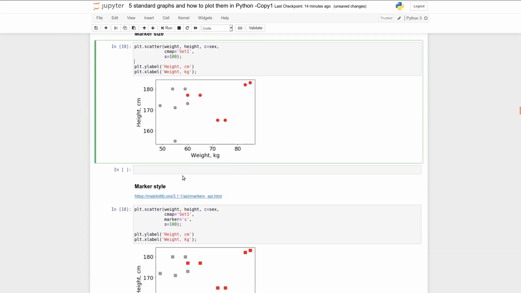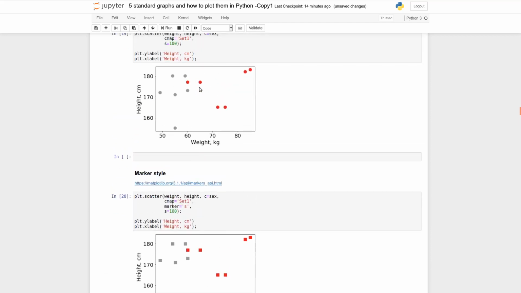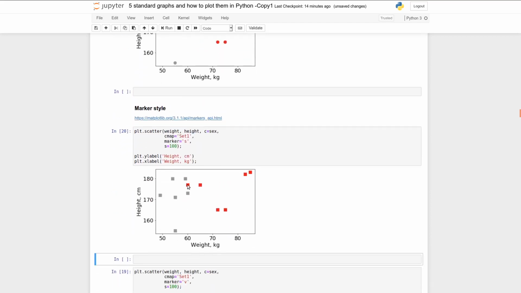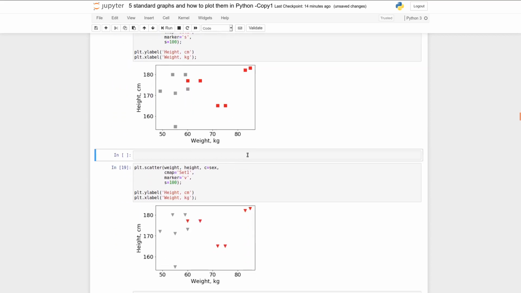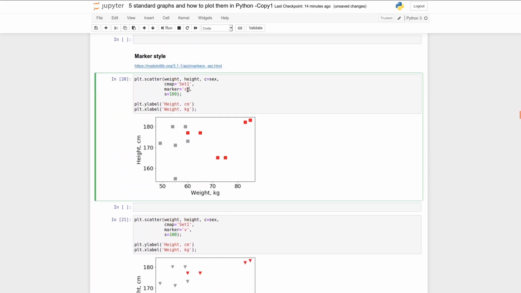We could change the style of a marker. So instead of circles, it could be squares, or it could be triangles. The parameter which controls the form of the marker is called marker, and there are some other options like, for example, a star.